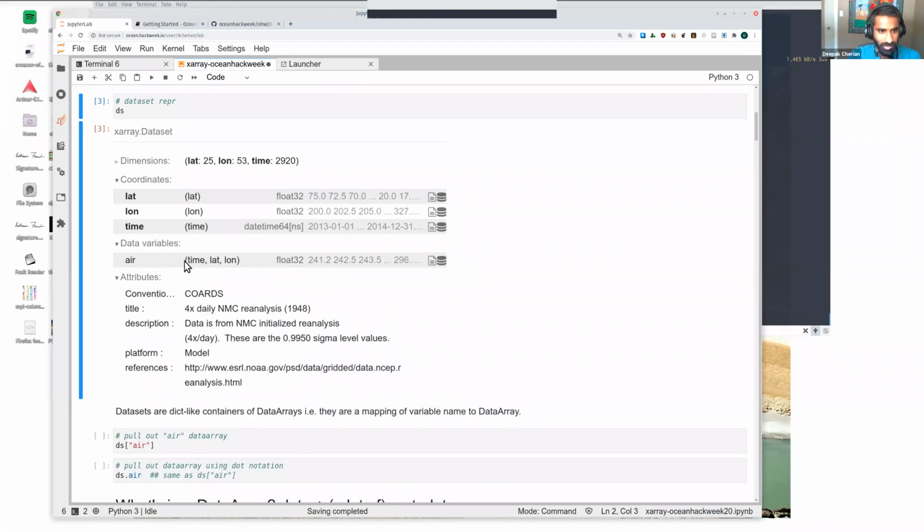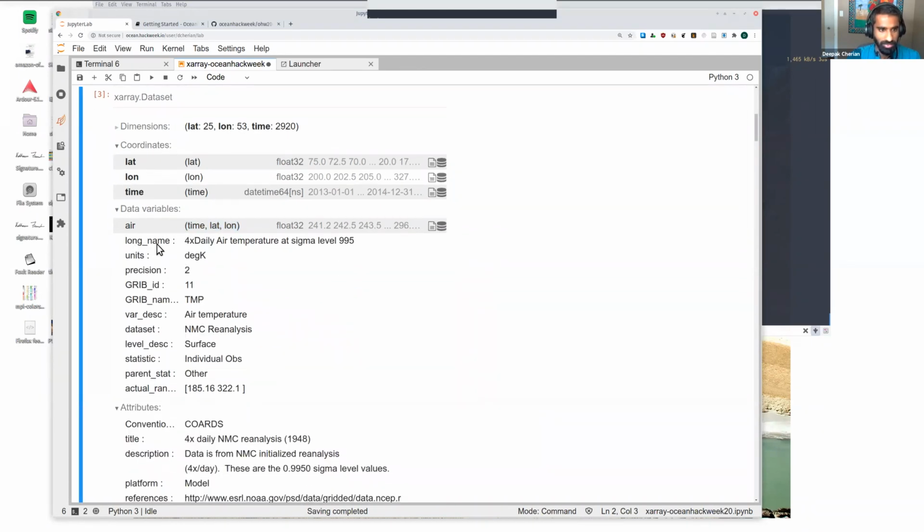The other thing to note is there are three names here: time, lat, and lon. Those are dimensions, so we have a three-dimensional array. One dimension is lat for latitude, one for longitude, and the last one is time. If you click here, you'll see a bunch of attributes. There's long name: 4 times daily air temperature at sigma level 995. The units are in degrees Kelvin, so that makes sense. That's why we're seeing numbers around 240.